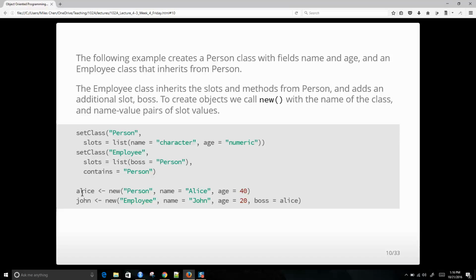And so we can define Alice as a new person. Okay, we're going to say new person, and the values that we want to store in the slots will be the name Alice and the age 40. John is going to be a new person, the employee, a new object of class employee. The name is John. His age is 20.